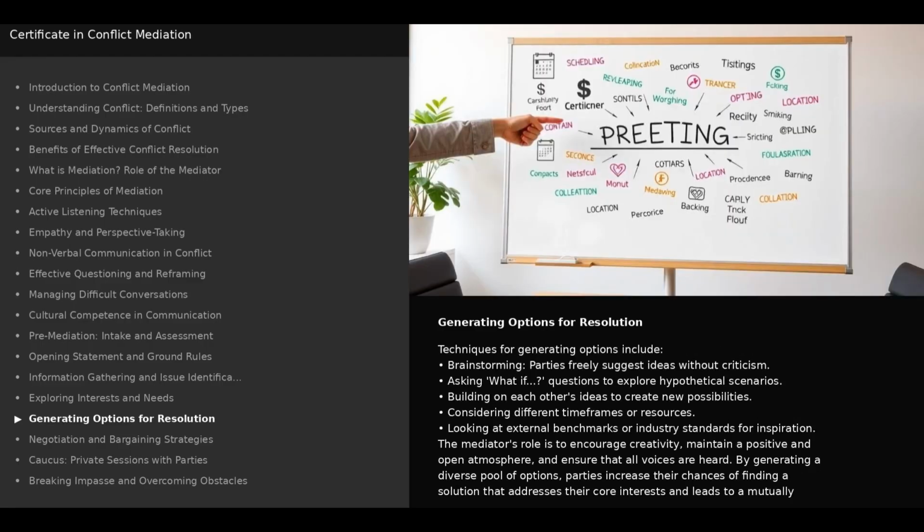Techniques for generating options include brainstorming, where parties freely suggest ideas without criticism; asking what-if-we questions to explore hypothetical scenarios; building on each other's ideas to create new possibilities; considering different timeframes or resources; and looking at external benchmarks or industry standards for inspiration.